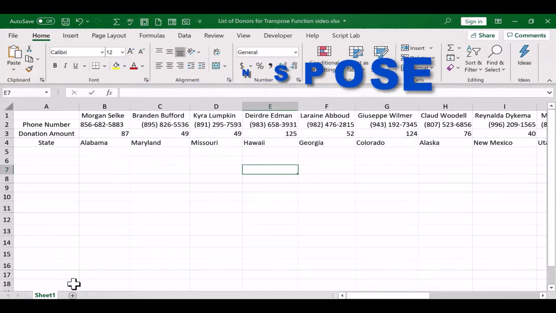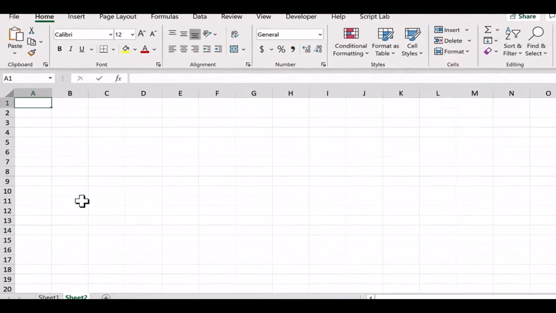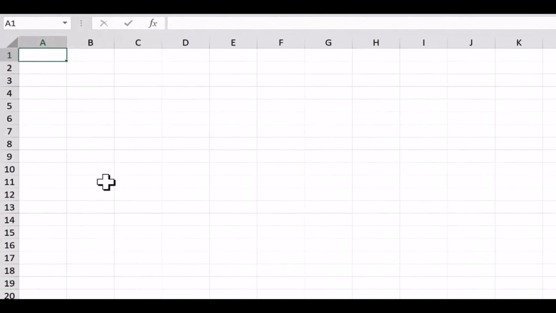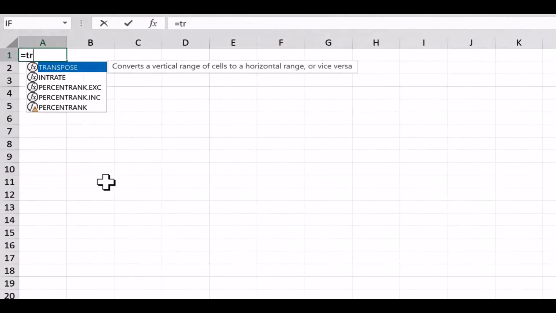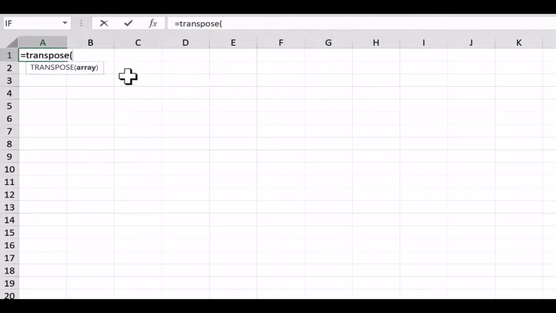I'm going to begin by clicking on this plus sign to add sheet number 2, and I'll go to the upper left corner of where I want the new data to appear. And I'll tap the equals sign and type in transpose. You can see that Excel recognizes the function that I'm trying to use, and it gives me a description. It converts a vertical range of cells to a horizontal range, or vice versa. So now I'll type left parenthesis, and Excel is now expecting an array. In other words, a range of information.